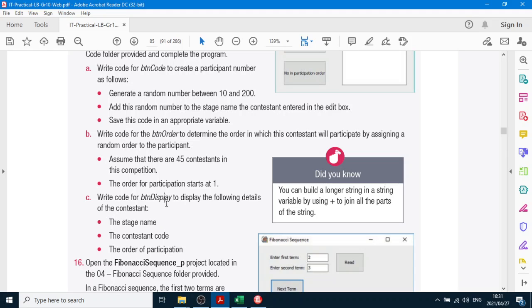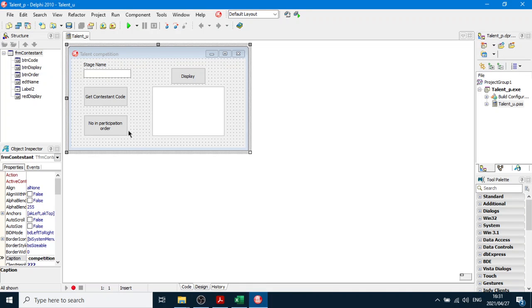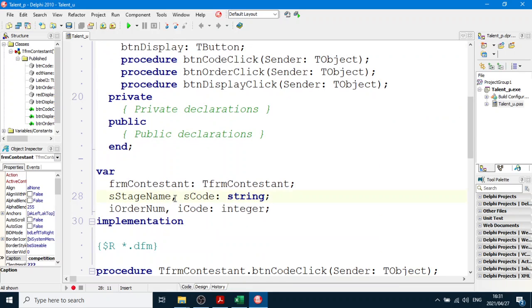See? So therefore, that stage name that we create in this Btn code has to be a global variable. So let's call it sStageName, a global string, so that in our display button we can use it, because get contestant code is going to generate our display name with a special code, a random number next to it. Right, so let's go and do that in our global variables. F12, go to our global variables here. There we go, there's sStageName, already declared as a global variable.